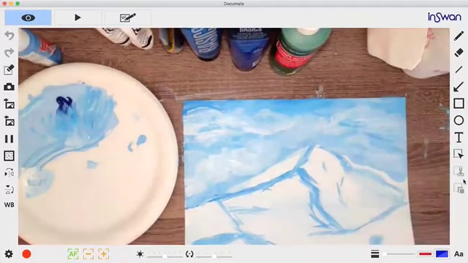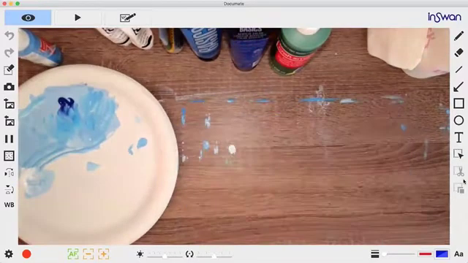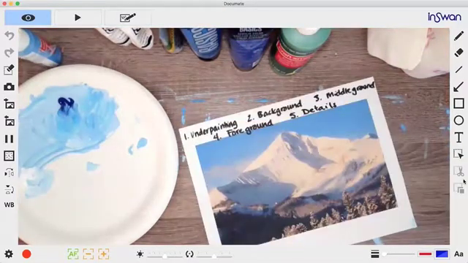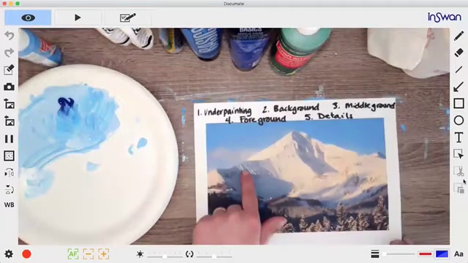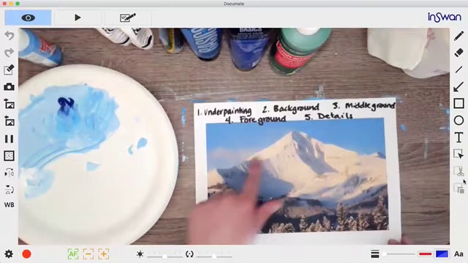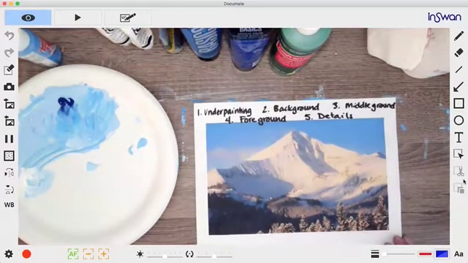Okay, so the next step is going to be the mountain. The mountain, as in Lone Peak, I am going to really use white to start with. And then what I'm going to be doing is building in a little bit of the shadows.